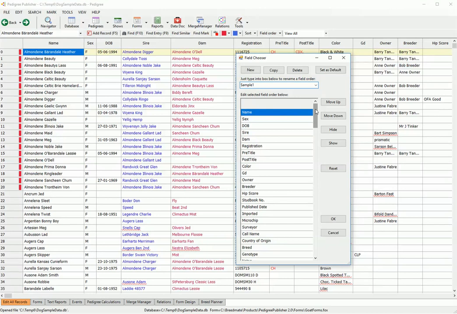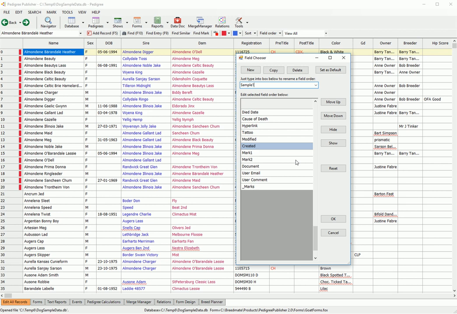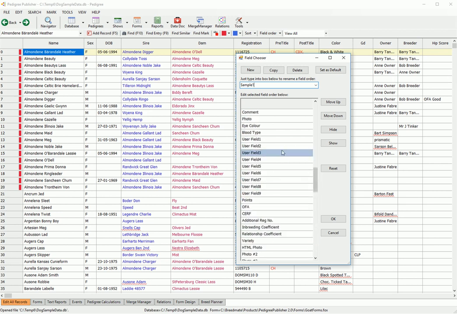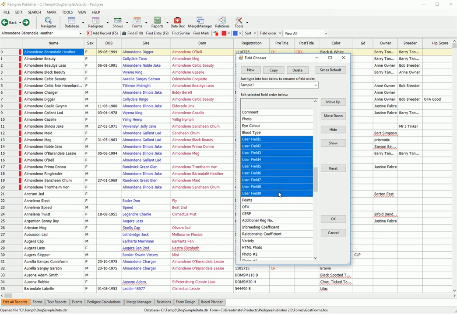So below here, we have all of the fields. So the topmost field appears here on the left, and the bottom field is on the right of the grid. So what we can do with these fields is select them. You can select them individually, or you can select a range. So click the first one, then hold the shift key down and select the second one. Now, the sort of things we can do here is to move them up or down or hide them.